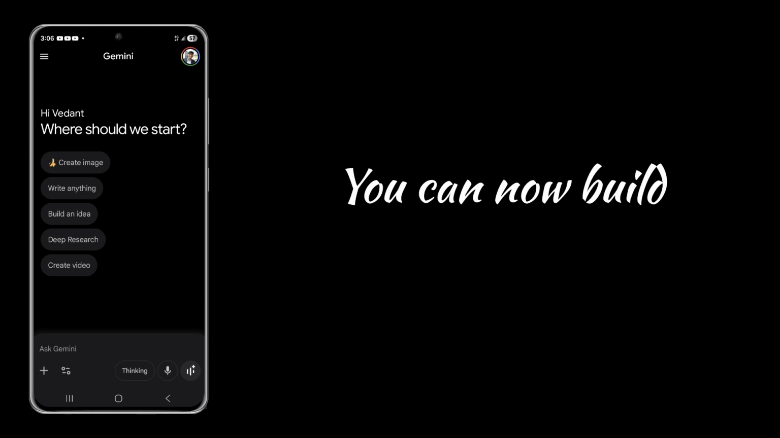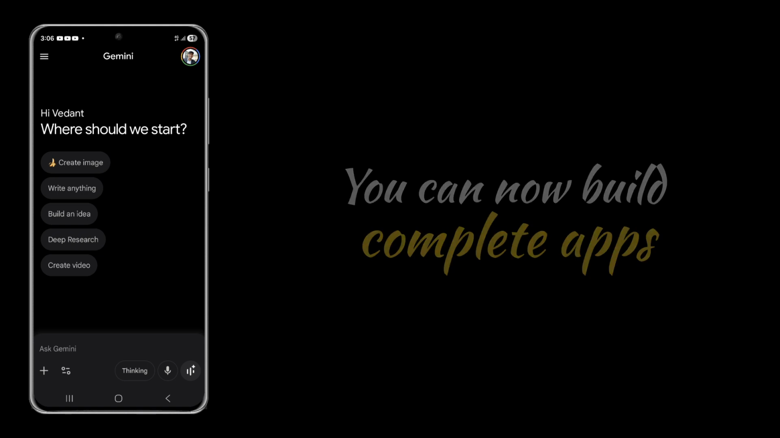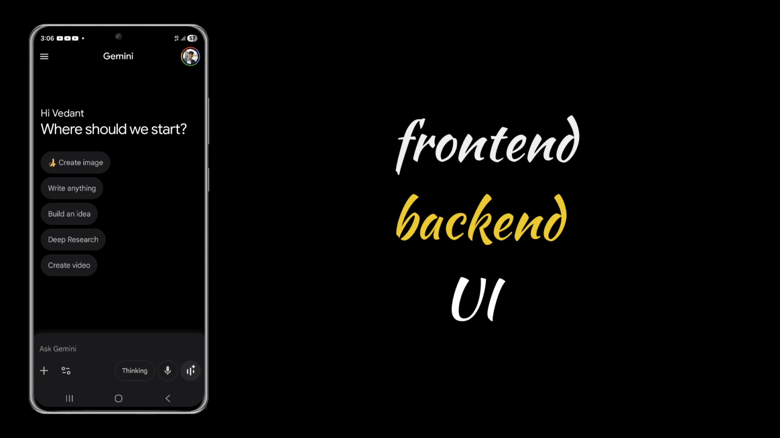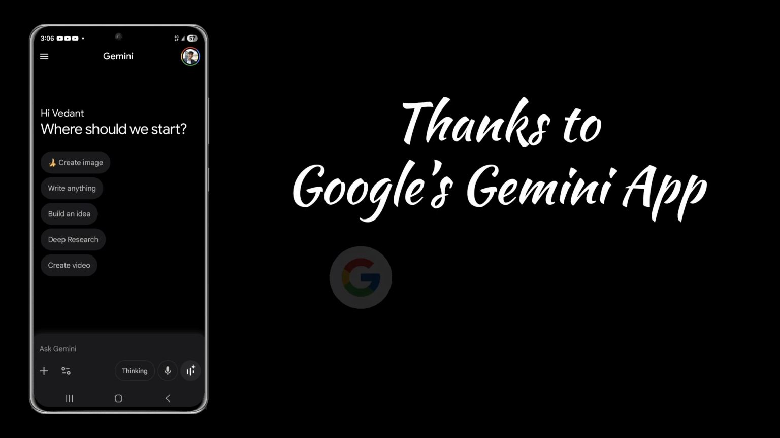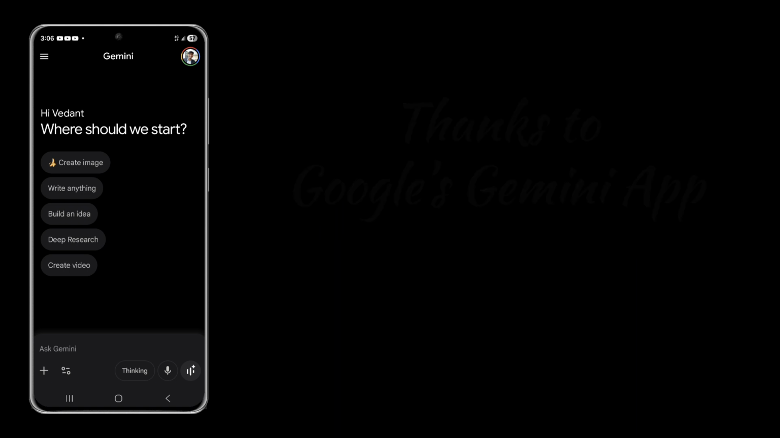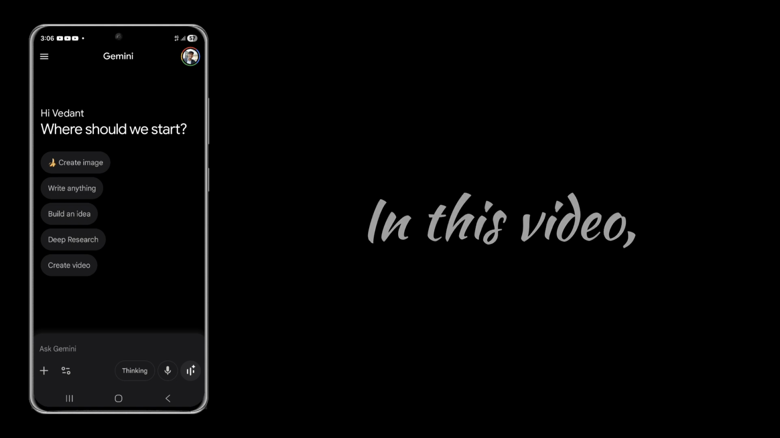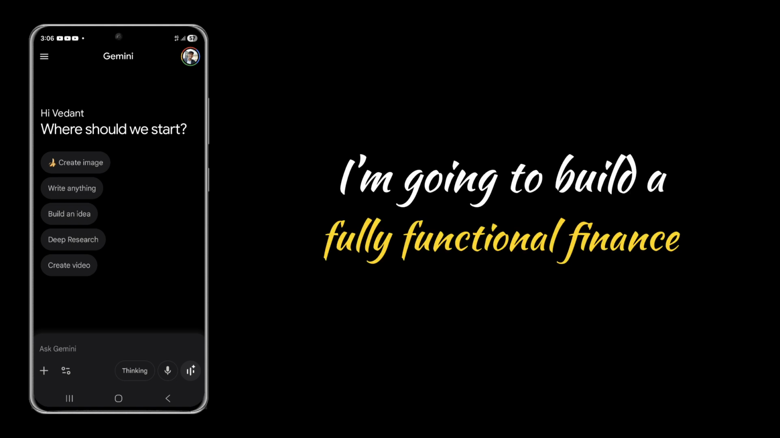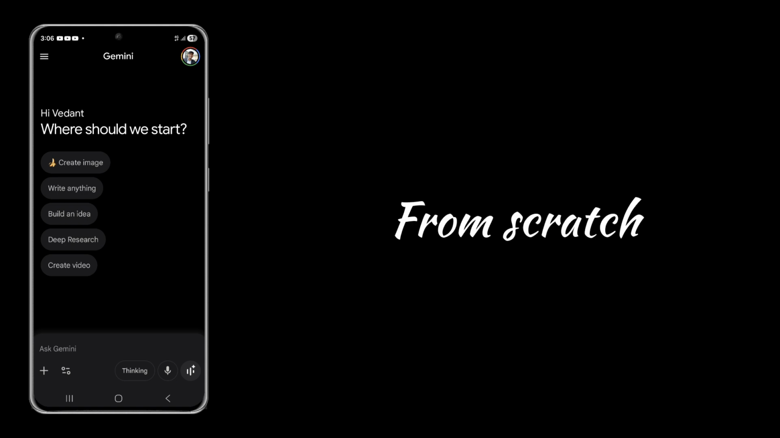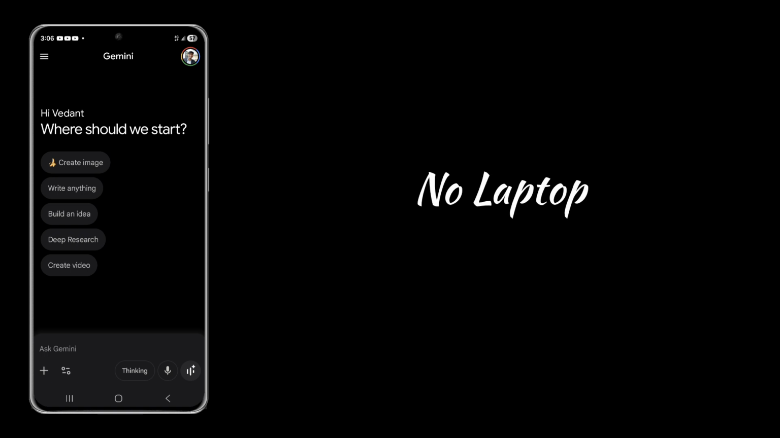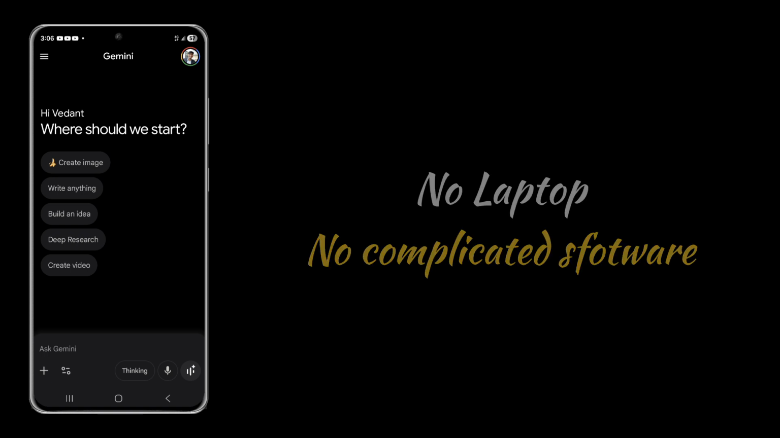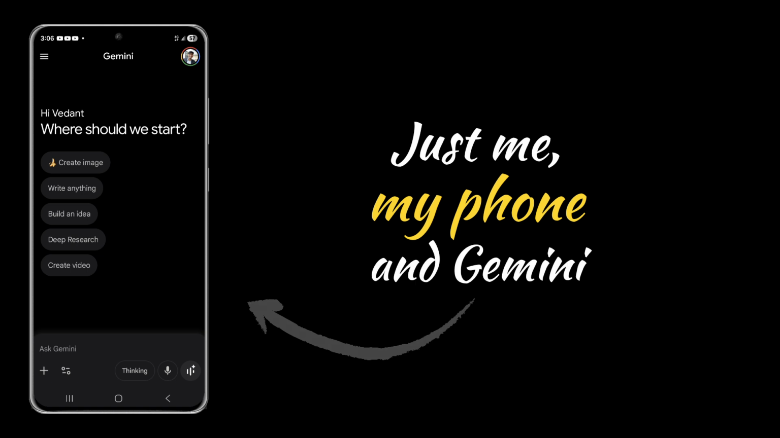You can now build complete apps, front-end, back-end, UI, everything, just using your phone, thanks to Google's Gemini app. And to prove it, in this video, I'm going to build a fully functional finance management app from scratch, on my phone, in real time. No laptop, no complicated software. Just me, my phone, and Gemini.